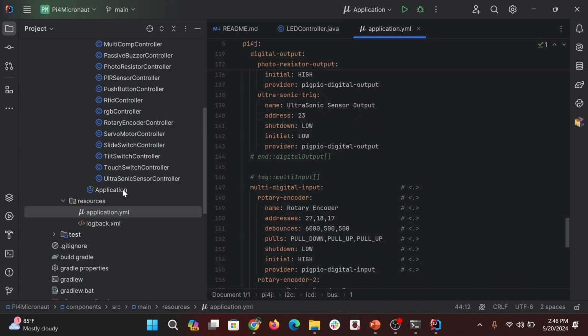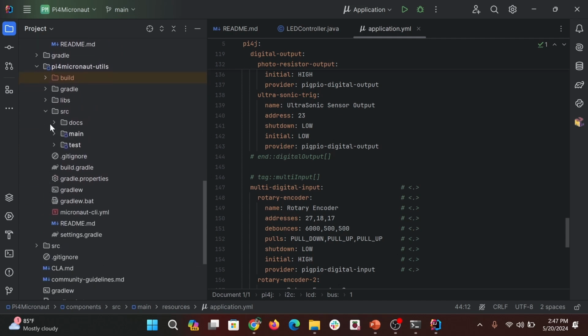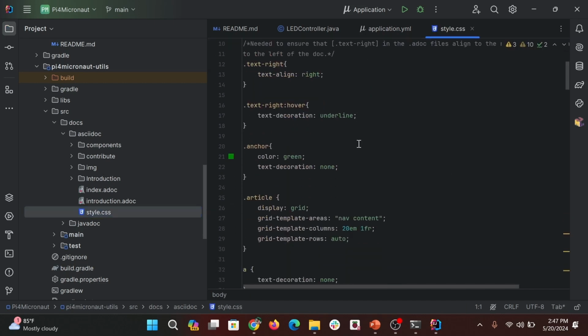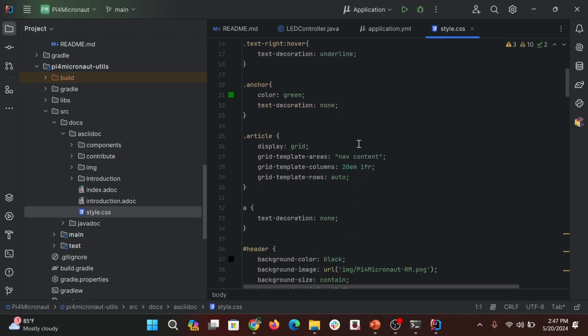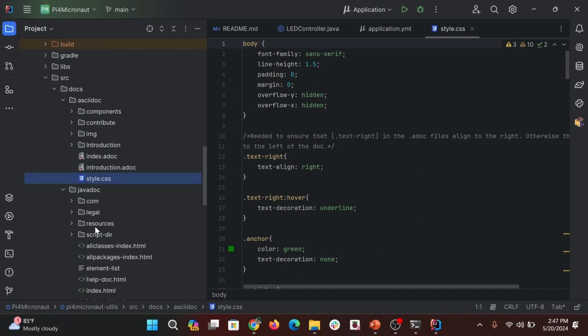And let's get into the second submodule called Pi4Micronaut utils. Under source, we have docs. We are using ASCII docs to build the Pi4Micronaut documentation. So all of the documentation goes in here. And this is the style.css where we have the basic style for our Pi4Micronaut documentation. In future, we need to update it. And these are the Java docs, basically for the API references.